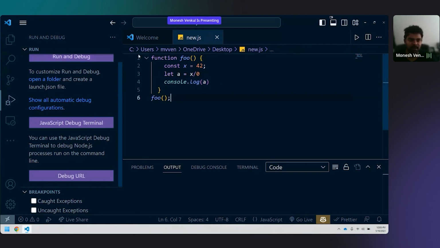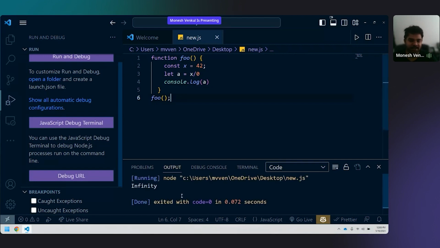Now I'll do run. I'll keep breakpoints. First I'll run the code. See, I'm getting infinity. But let's think that this is 1,000 lines of code, and I'm getting final output as infinity. I don't know why I'm getting infinity, because all the 1,000 lines I cannot just look at like that. So then I'll click on run and debug.